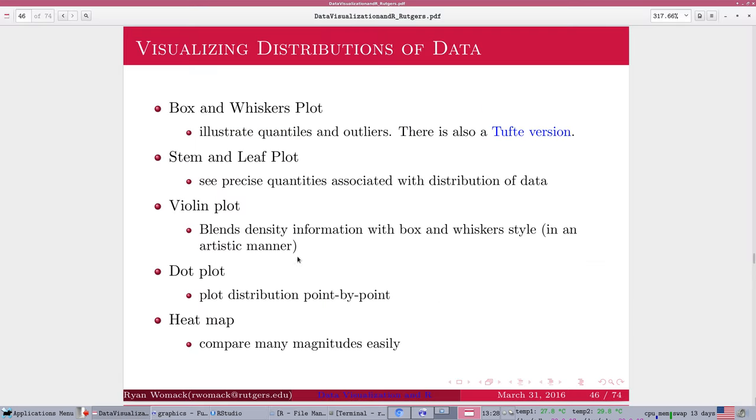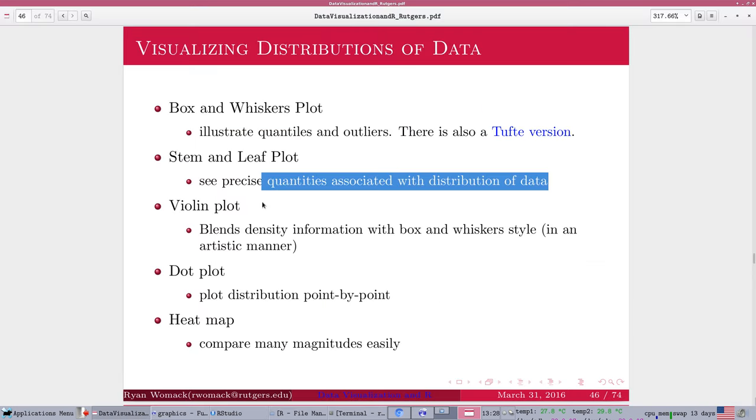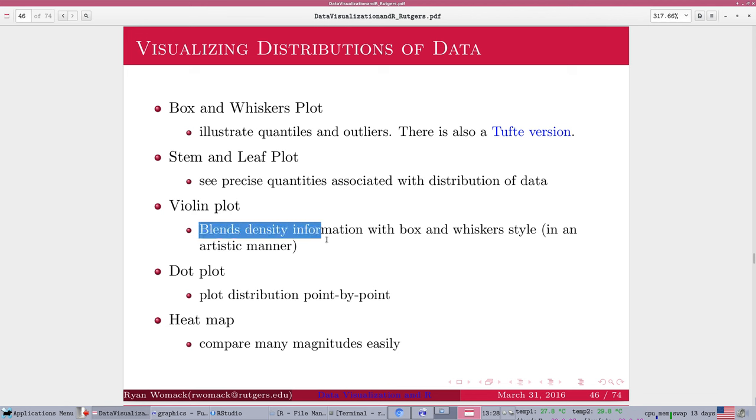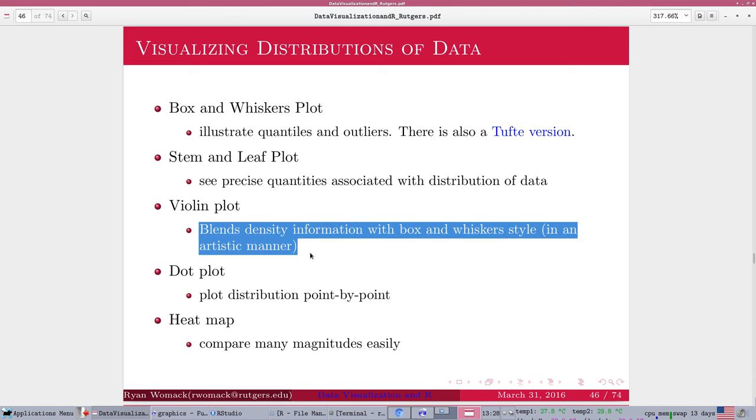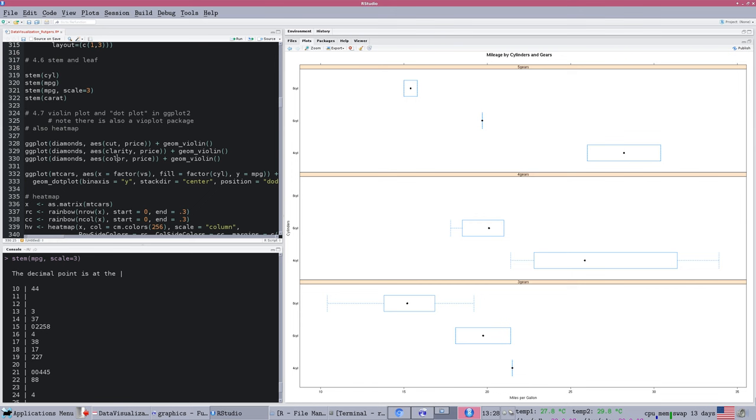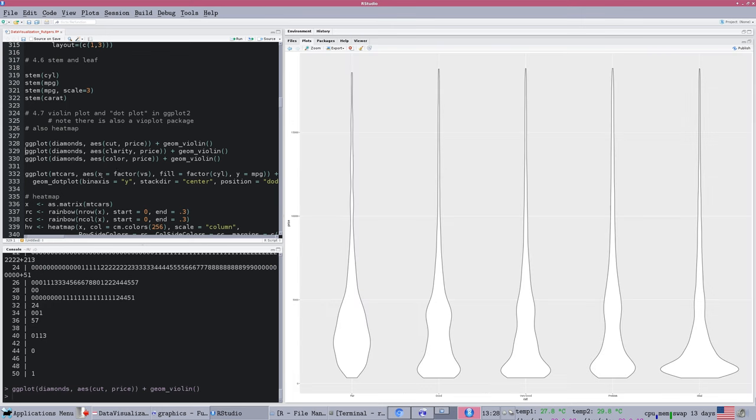All right, so now we are going to look at the violin plot. And as the slide says, this blends some kind of density information with the distribution information in a way that you get from a box and whiskers plot, but it's a little bit more artistic. This is one that I do like. It somehow is not used widely, but maybe it could be. In this case, I'm going to use the ggplot version. There's a very nice implementation in ggplot where you just use geom_violin as your geometry.